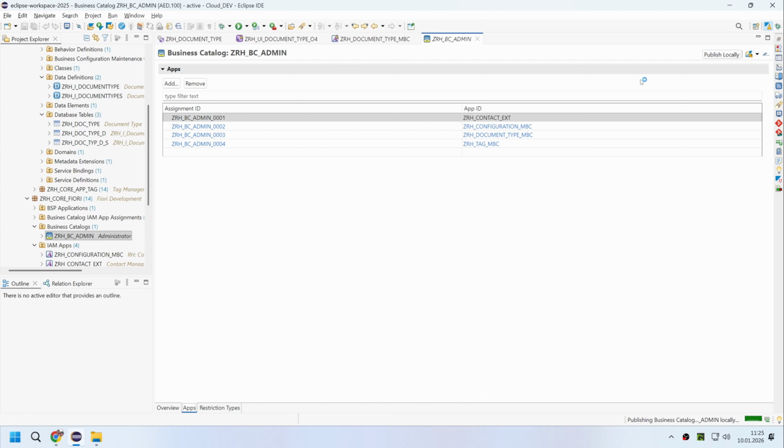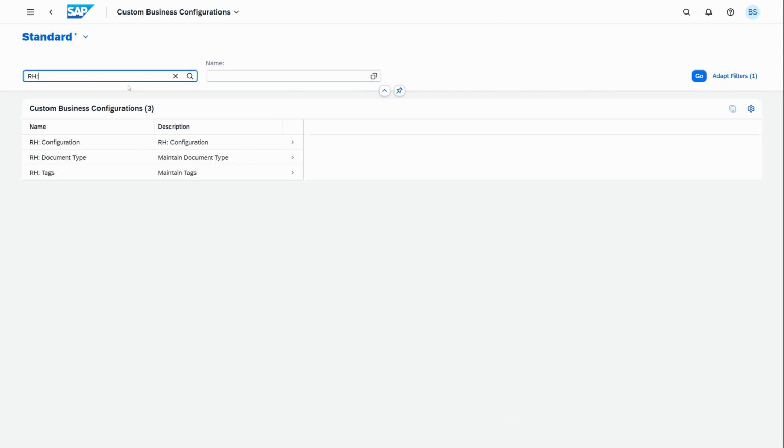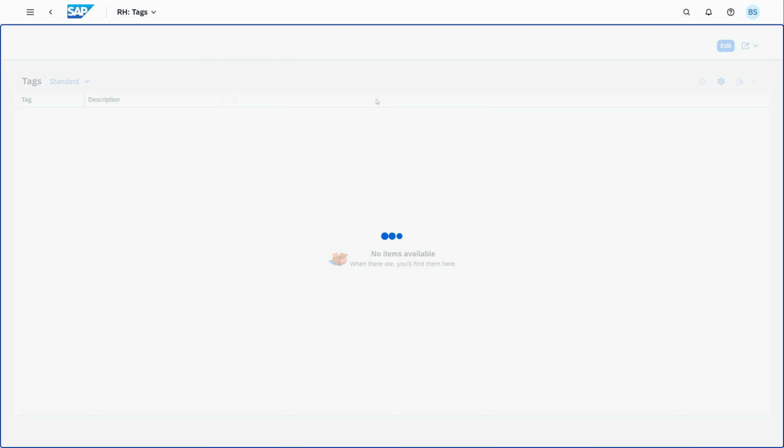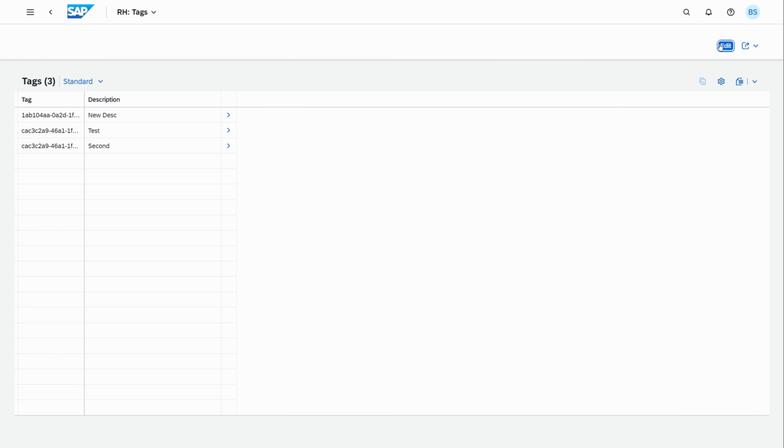Since the business catalog is already assigned to us, we will automatically receive the new permissions. Let's go to the Custom Business Configuration app in the Launchpad and look for our table maintenance. If we have completed the previous steps correctly, we will see the 2 new objects. Let's first go to the tags and create some new tags. Adding the new data records works smoothly. The UID keys are automatically assigned by the system.